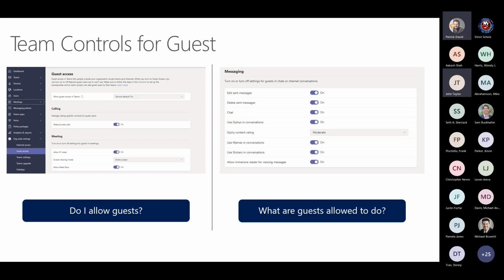Another big area that we hear with education customers is allowing guests. Guest in this context is when we're having conversations inside of a Teams channel, sharing files or sharing conversations inside of that particular Teams channel. So this isn't the one-to-one or one-to-many type chat. These are actual conversations that are happening inside of a team channel. So do we want to allow guests in this aspect? What are they allowed to do, right? Can they have chats? Can they use memes? Can they edit their messages? These are controls that you want to consider.